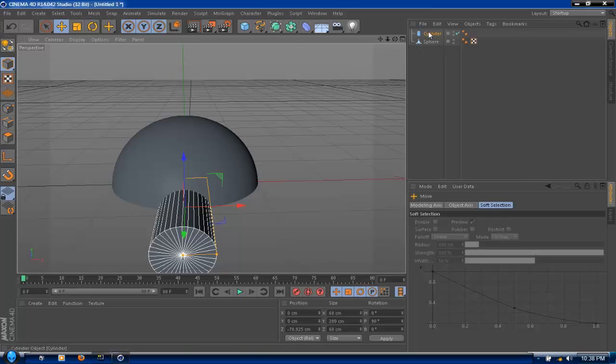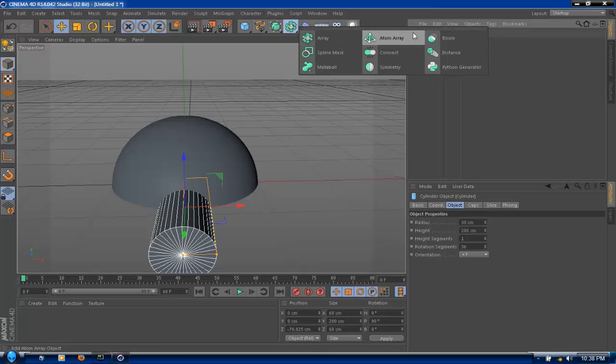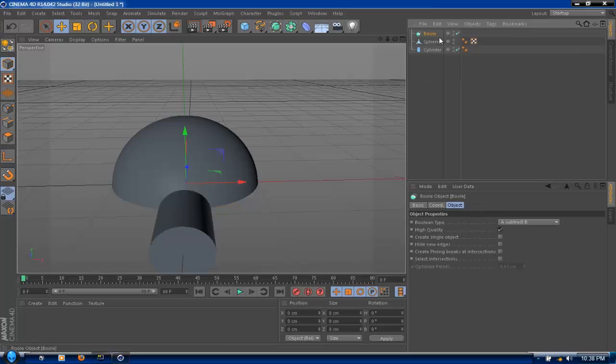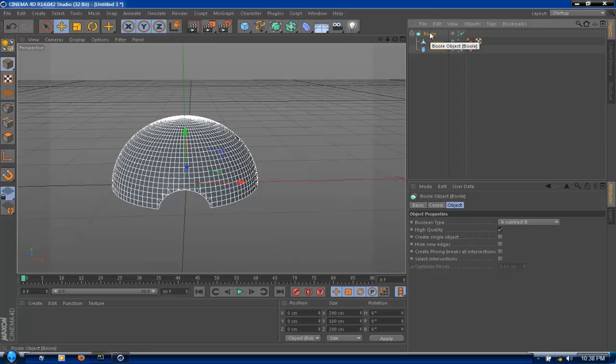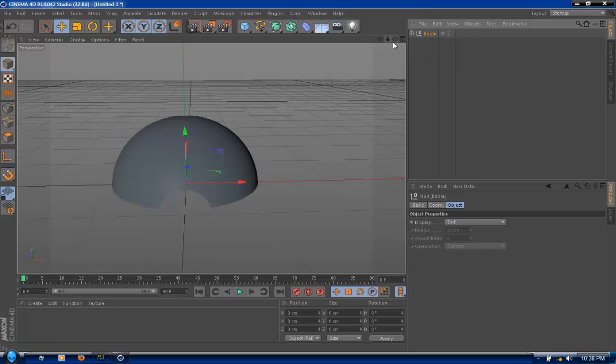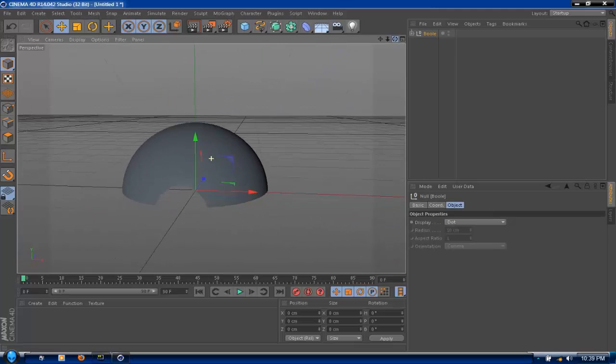Alright, so now what you're going to want to do is make sure that the cylinder is under the sphere, it just has to be like that. And create your bool tool and select both the cylinder and the sphere and attach that to the bool tool, and then select the bool tool and press C. Now, as you can see, it creates a little indent.